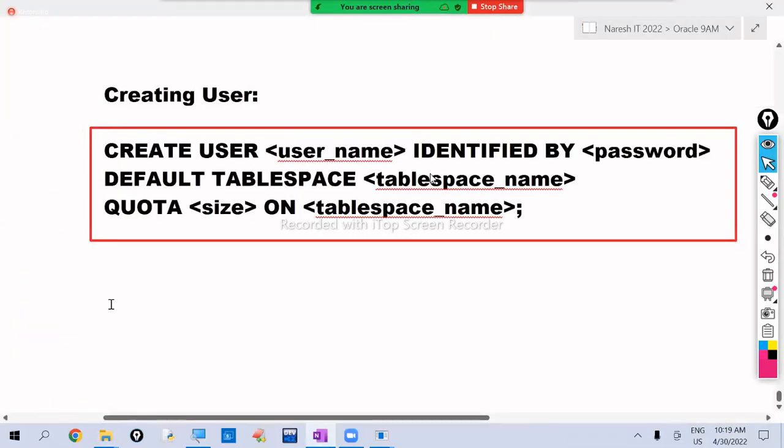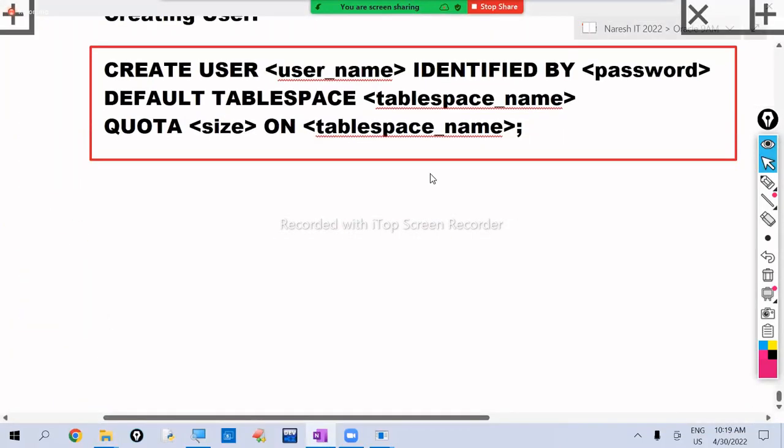So observe here, create user. I am creating one user now for our batch. So till the end of our course, I will use this schema only. Schema means user. User can also be called as schema. So I'm writing C##.